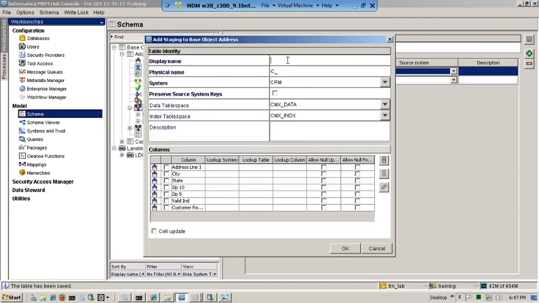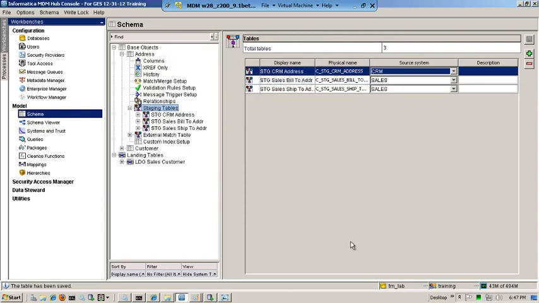Add another staging table. This one will be called STG, and this one will be, again, sales, and this will be the bill to address table. There goes a little typo. Let me correct it now. There goes the physical. Again, this is coming from the sales source system. And again, all the columns. Click OK. Don't worry if I made some mistakes because I'm going too fast. I'm going to correct them before we review these. And I think that's pretty much it.